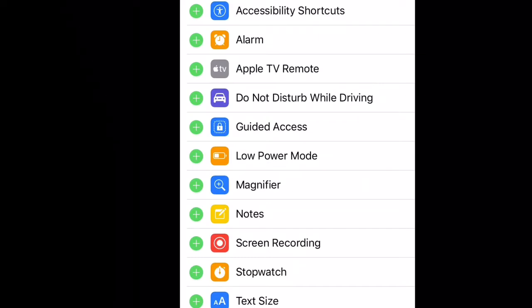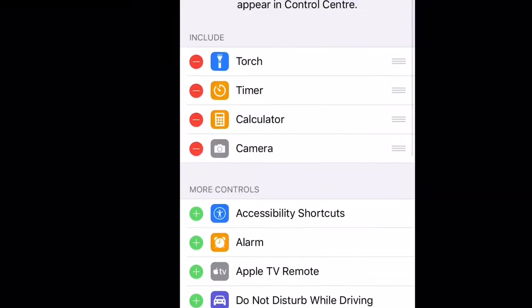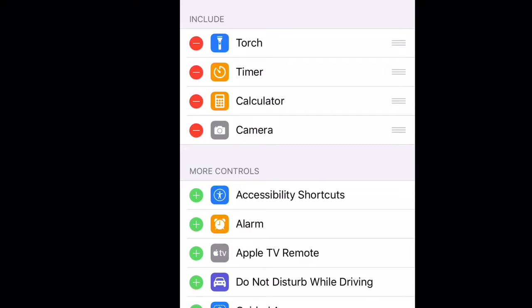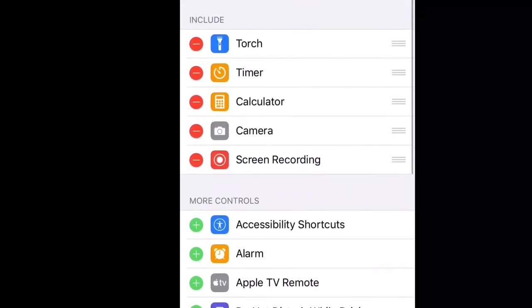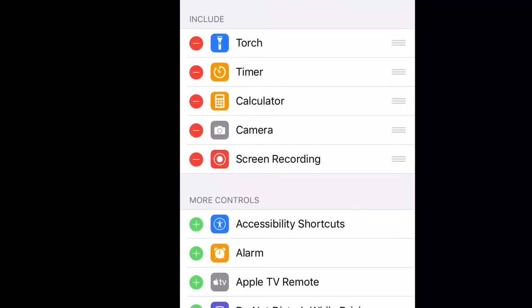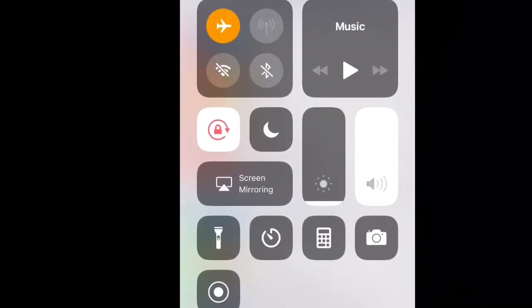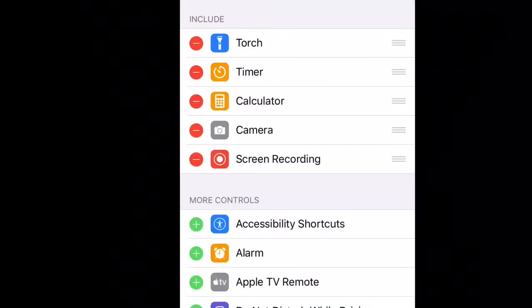So I'm going to go ahead and add screen recording to the control center, to the first options above. I'm going to tap on this plus sign here and it's going to go over here. By the time I go back to the shortcuts here, I would see this sign. This sign right here is for the screen recording.